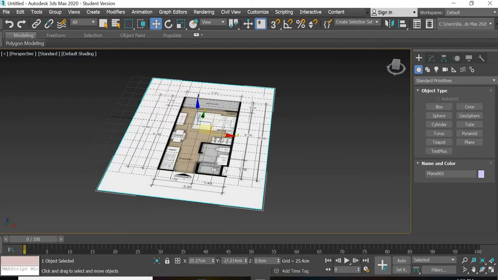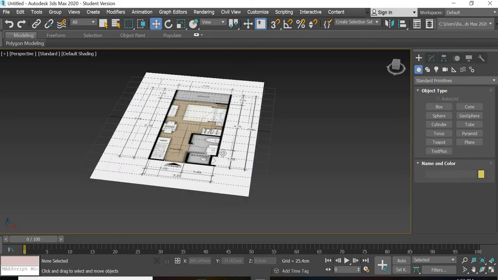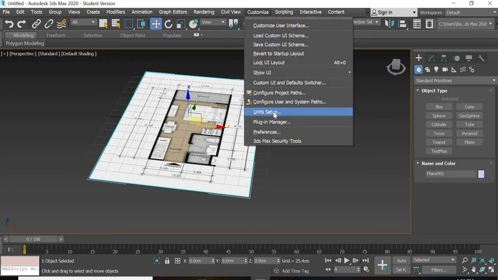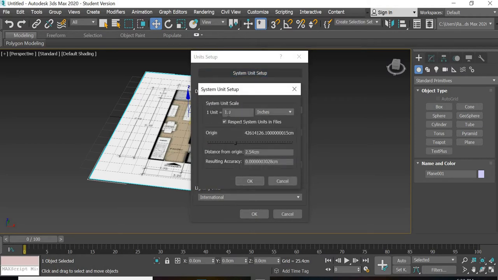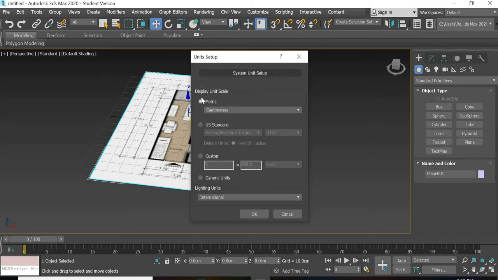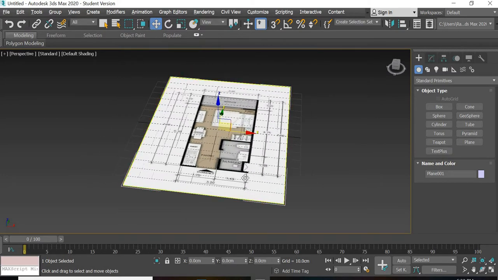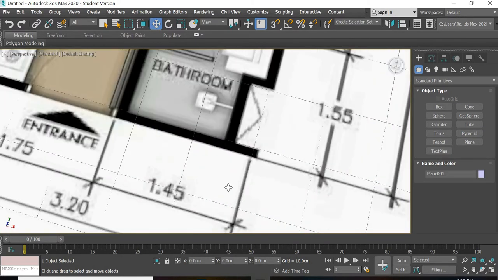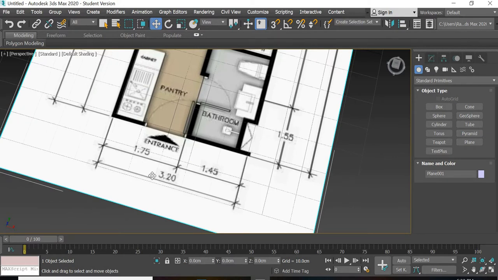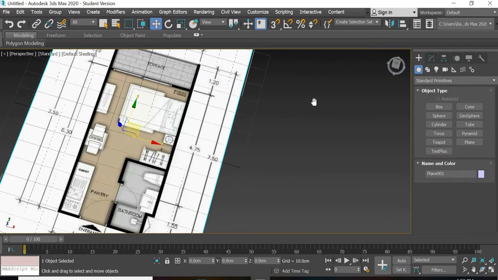I'll make sure that at the bottom here it is at 0, 0. Okay, if you go to customize, unit setup, I have used metric centimeters, and if you go to system setup, 1 unit is going to be 1 centimeter. Okay, so make sure that the system unit setup and the display unit setup are both set to centimeters, or millimeters, whichever you prefer to use. Now you can see that the width is 3.2 meters and the length is 7.5 meters.